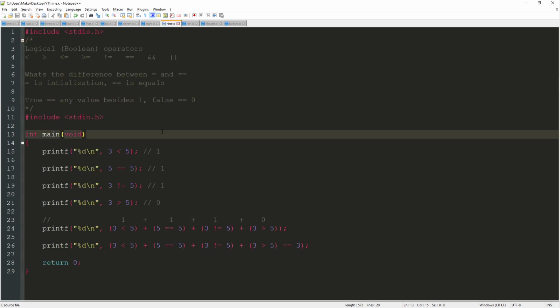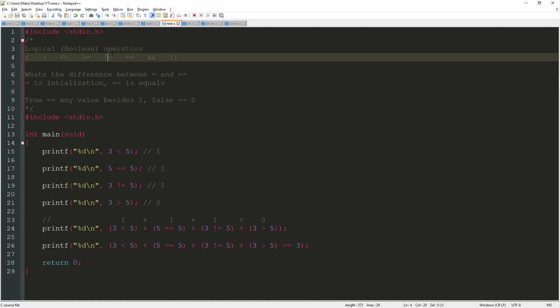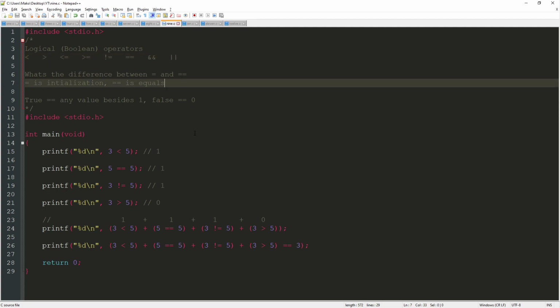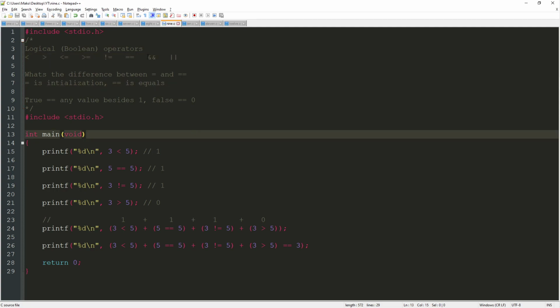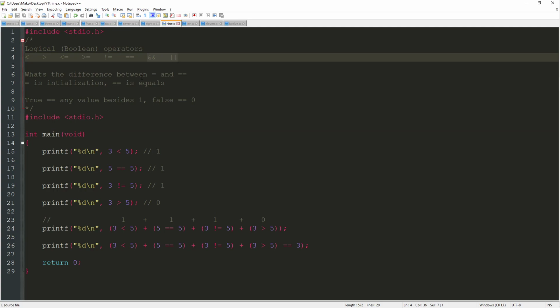So if we go to 9, we just learned arithmetic, so let's learn Boolean or logical operators. These are all the operators here. I've started combining it into the code now instead of having separate files for it. So we have less than, greater than, less than or equal to, greater than or equal to, not equals, equals, and, and or. I'll go over these last two in the next piece of code. These are just the basic ones that you should know.